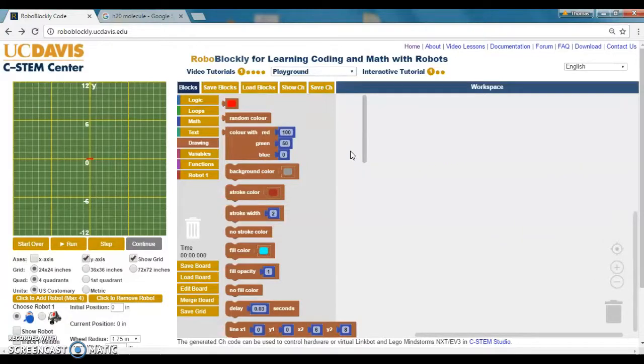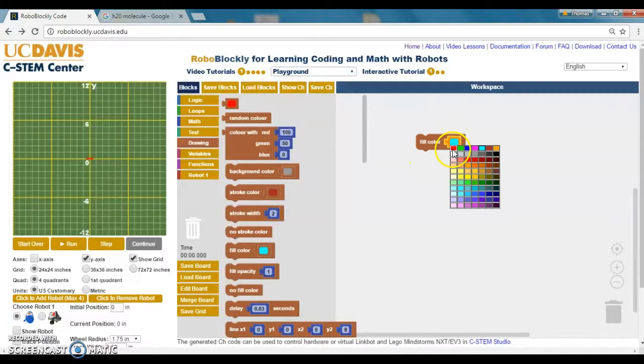All right, I'm going to start out with an oxygen molecule. And I want my oxygen molecule to be right here. And oxygen is always red. So I want a red circle right here. I'll start with the color, select fill color, drag it, drop it. Select red.